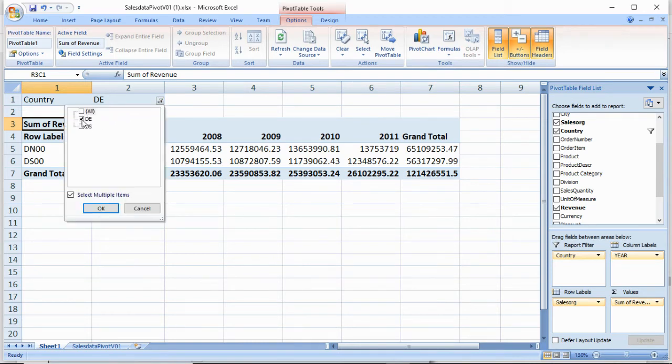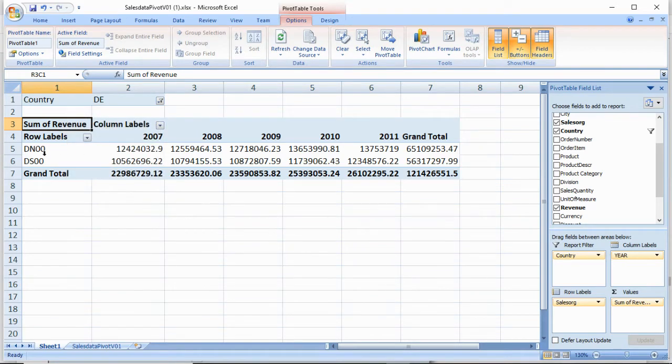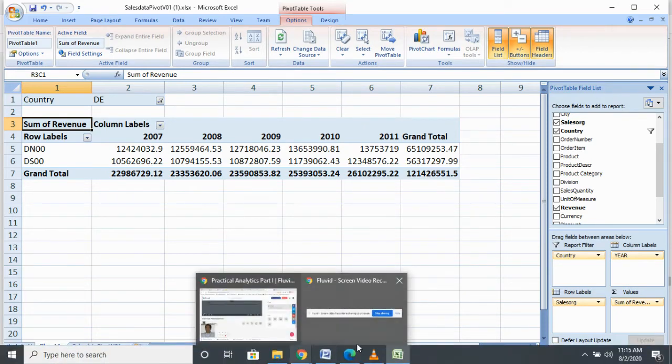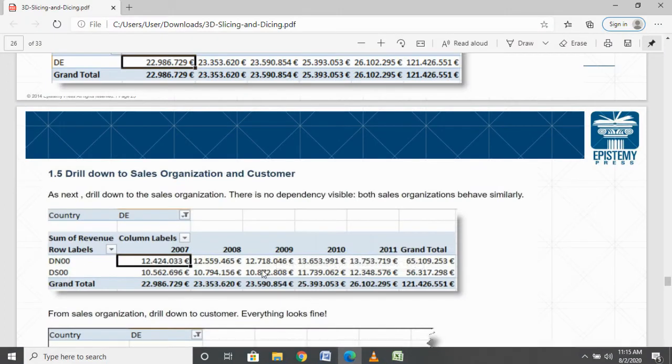You notice again, we have only checked Germany. So that means this is for Germany. A while ago, we had only the totals for Germany, but this time around, we have the totals for this sales organization in Germany. So we are actually drilling down, we're showing more details. That's why we're drilling down.